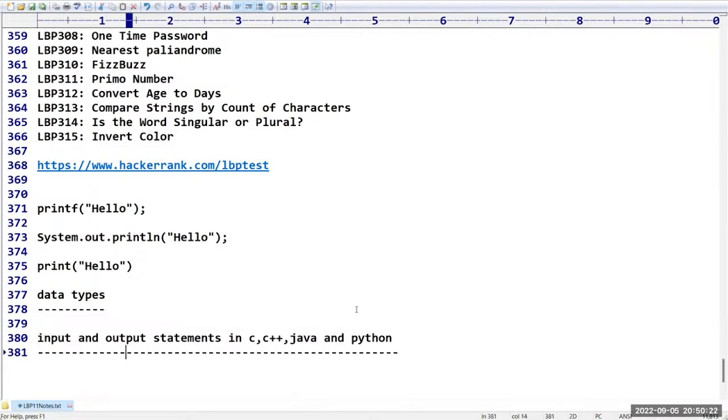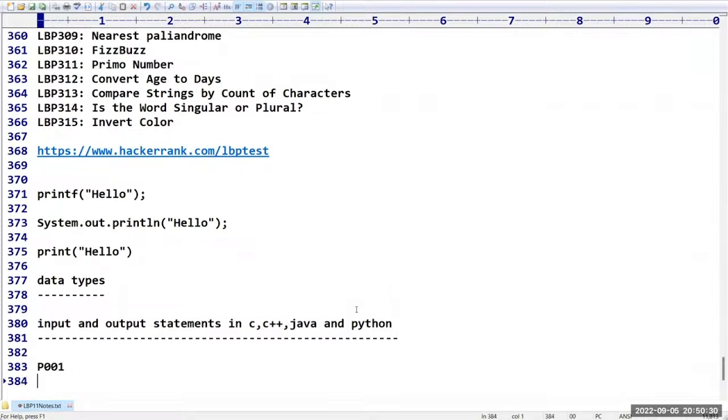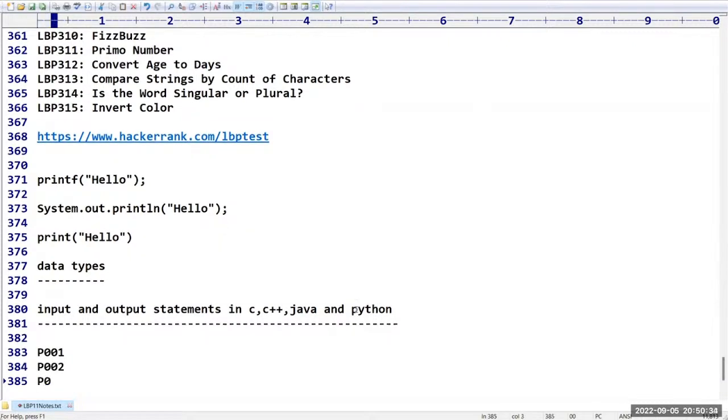So tomorrow we are going to start our first program also. Okay, the first program we are going to start, which is nothing but P001. Then we are going to give some programs as assignments.